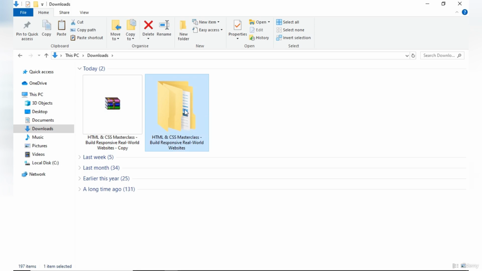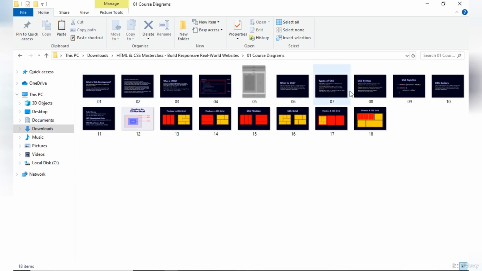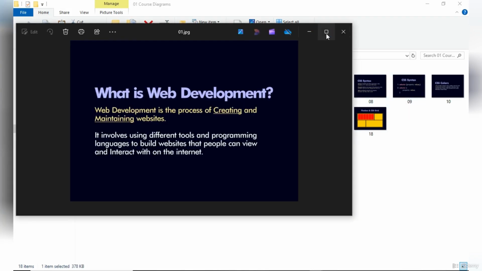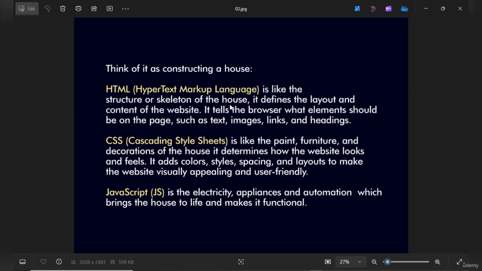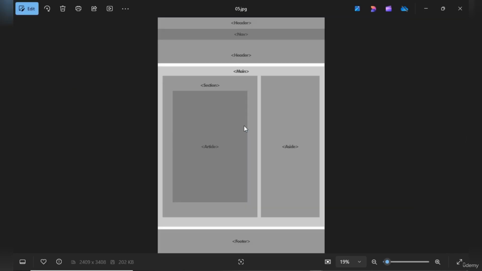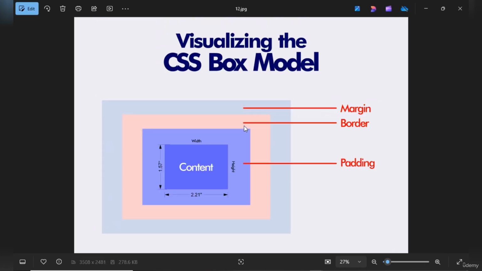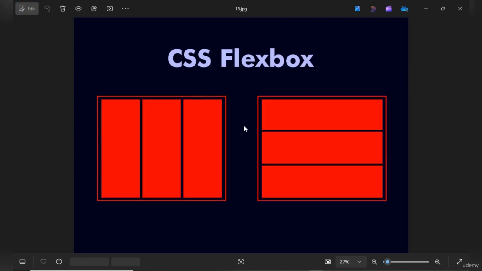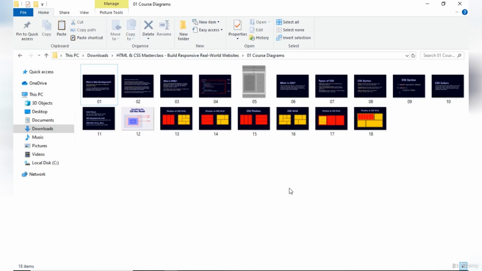In the folder you have different files, which are very useful for you in this course to be able to follow along. When you click here, you can see all the diagrams I used in this course. You have them here to follow along. From the explanation of web development down to HTML and CSS, the syntax, the CSS box model, Flexbox, CSS Grid, till the end. The diagrams are here for you to use.